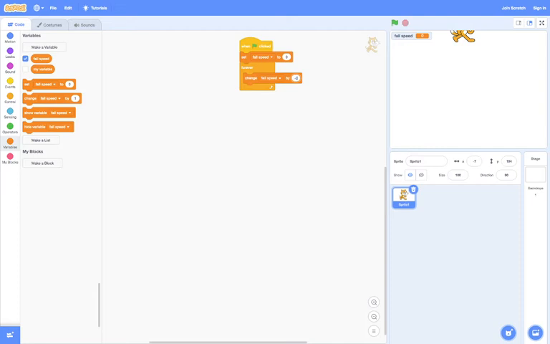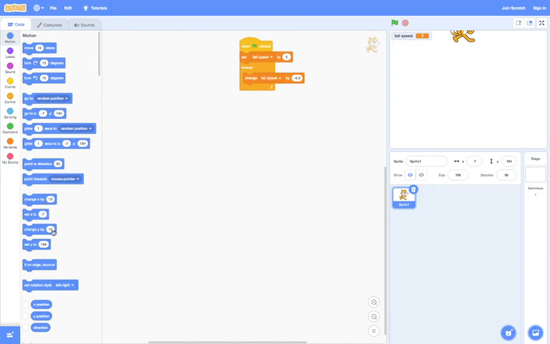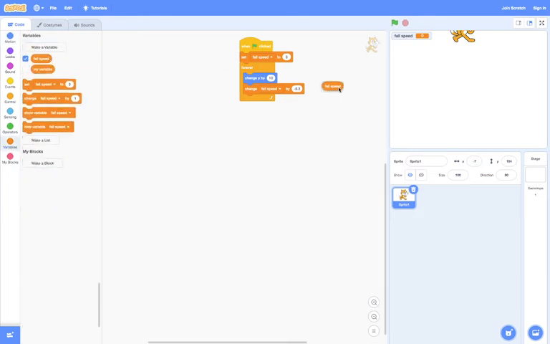I guess 0.3, let's say, and we change y by fall speed. I'm pretty sure that's it. Yeah, you need to change your fall speed by like -1.